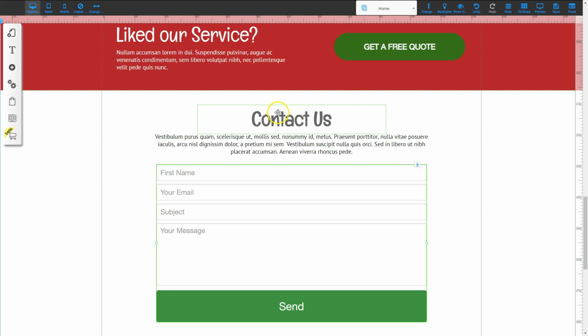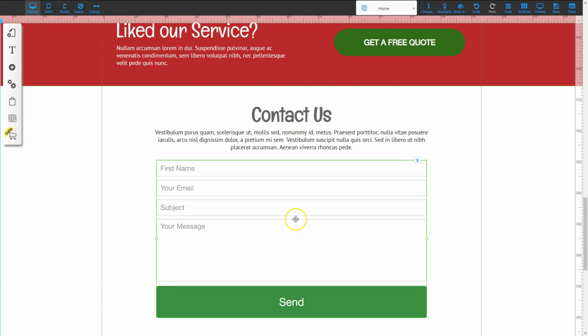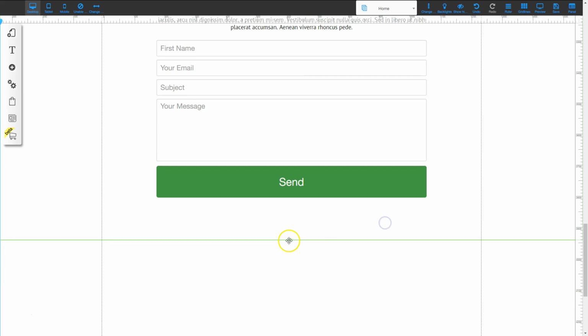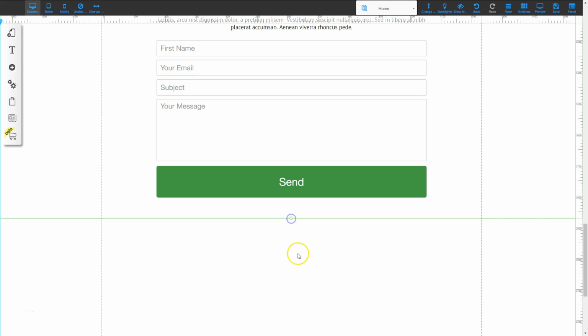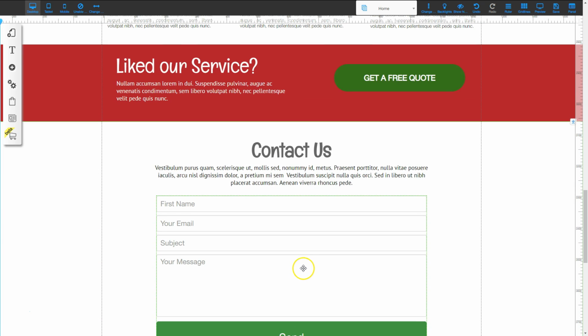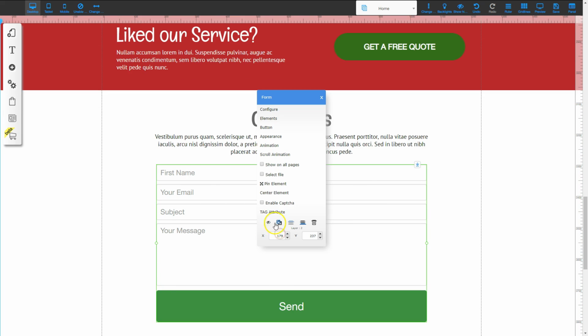Notice how much space I've got from the first element to the top. I'm going to try to create about that same amount of space at the bottom of this banner. So there we go. And now I've added the Contact Us text and the form. Now I need to configure the form so that it can collect information and send it to me via email. So I'm going to go ahead and right click it, and I'm going to go to Configure.